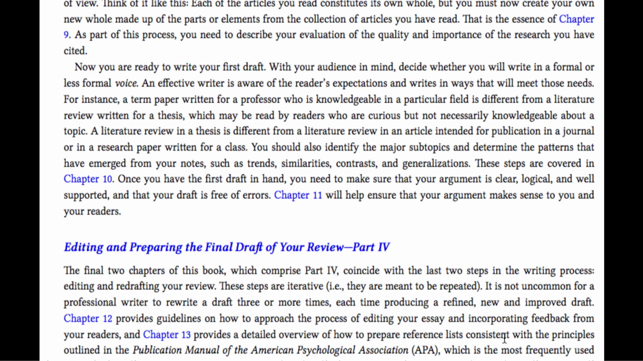For instance, a term paper written for a professor who is knowledgeable in a particular field is different from a literature review written for a thesis, which may be read by readers who are curious, but not necessarily knowledgeable about a topic. A literature review in a thesis is different from a literature review in an article intended for publication in a journal, or in a research paper written for a class.